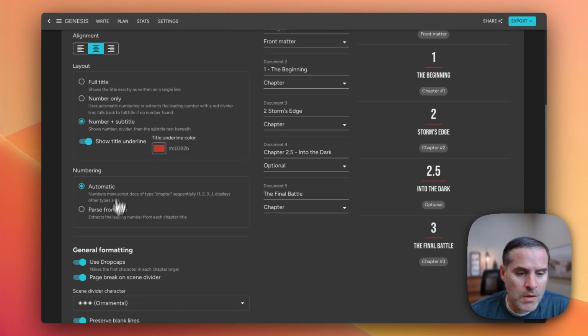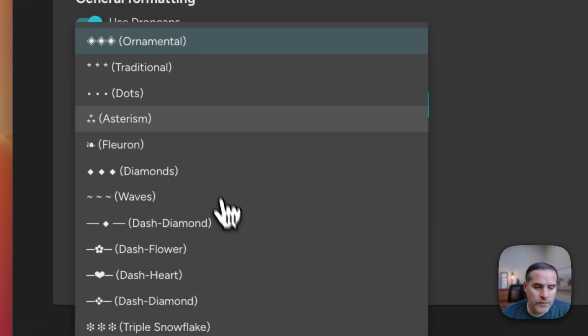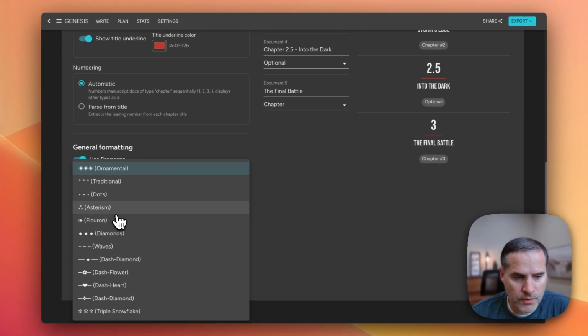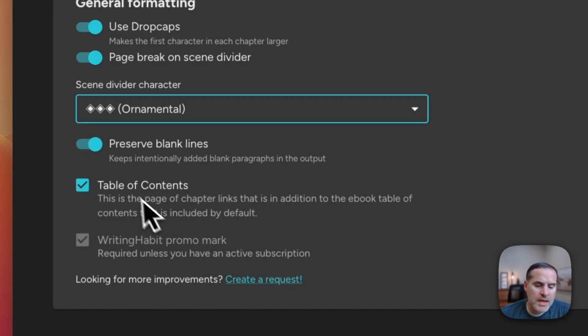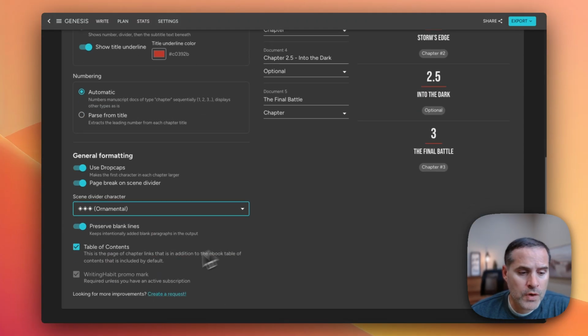And you can control all of this here on the left-hand side. So if you want drop caps, or if you want a page break on a scene divider, or if you want to change the type of section break or fleuron, whichever way you like to refer to it, you can make these changes and that will show up in your ebook. It will always include both a title page and a table of contents. You can disable the table of contents if you would like to. For free accounts, you do have to have the WritingHabit promo mark at the very last page of your ebook.